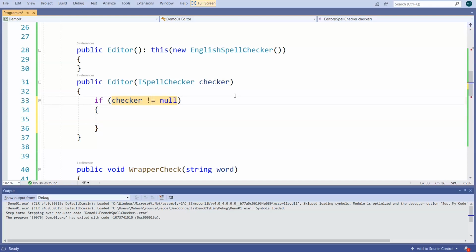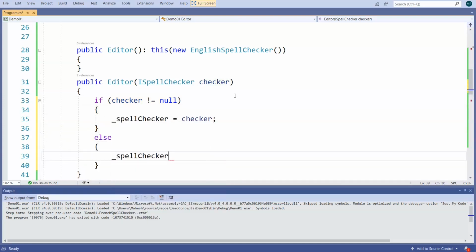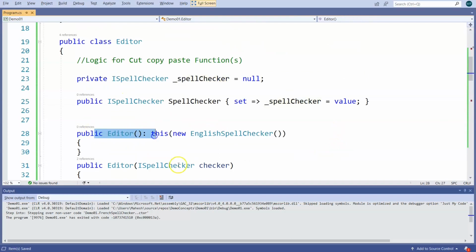So if it is not null, I'll assign it. Else case, I'm going to initialize it to a new English spell checker by myself. So in any way, we have tried to ensure that spell checker never gets a null value, whether you call a default constructor or a parameterized constructor, or one can very well do that check using the set as well.